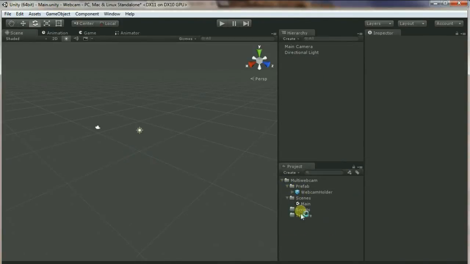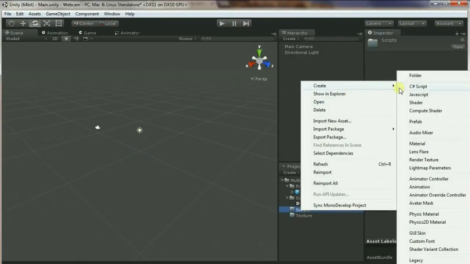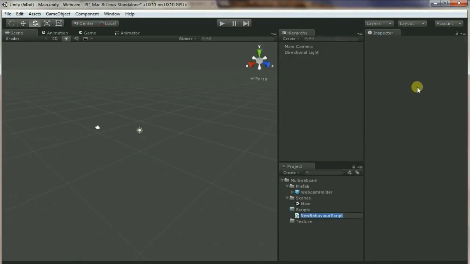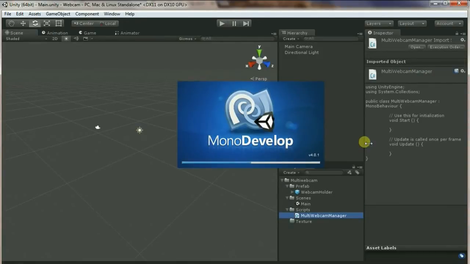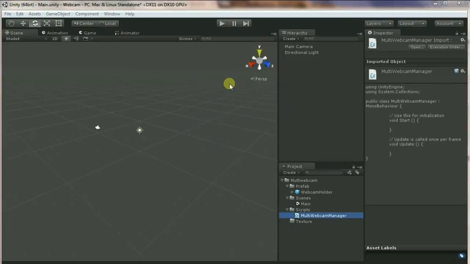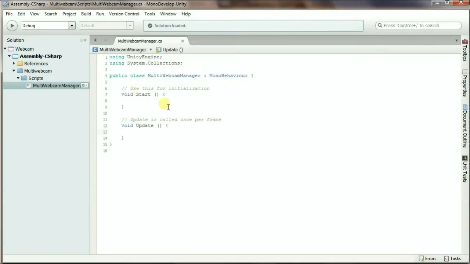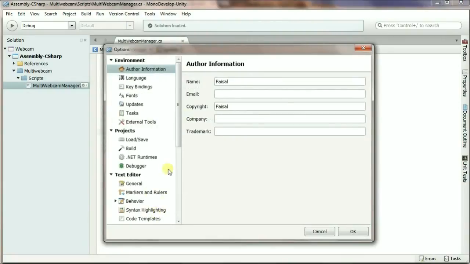What I'm going to do is go to the script folder and create a new script. I'm going to create a C# script, and let's call it multi webcam manager. Let's open this up. I'm going to use MonoDevelop, the default editor for Unity.